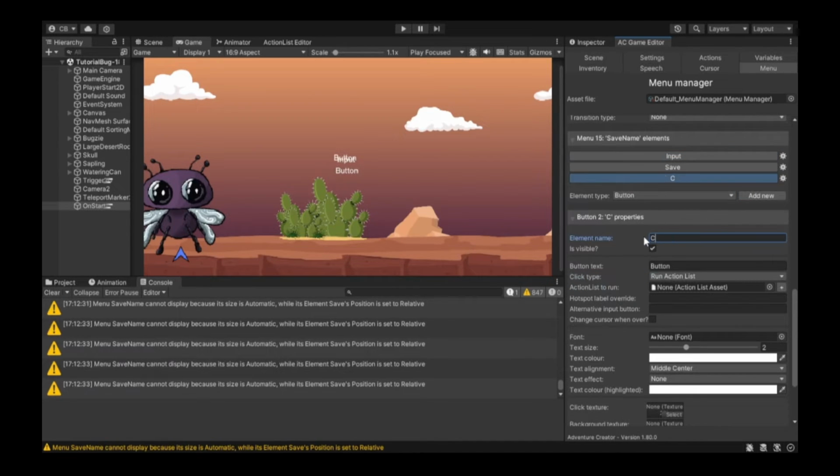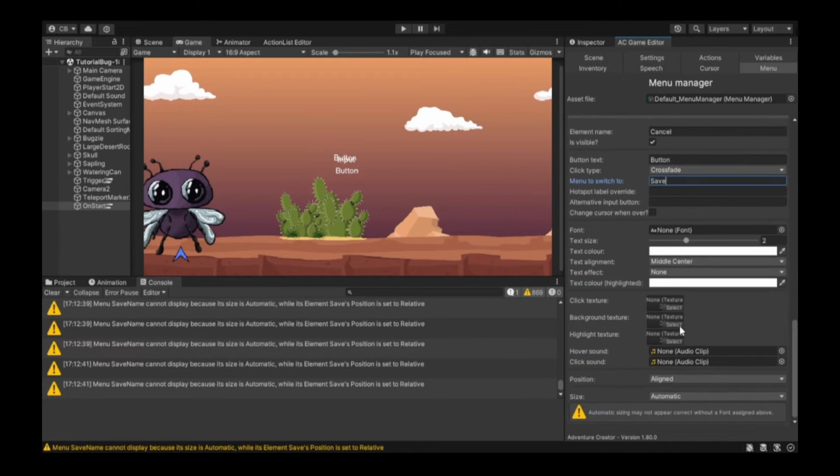So lastly, we're going to make another button element and click add new. We'll call it cancel and make sure it's set to is visible, set the click type to crossfade, and set the menu to switch to our default save menu, and then you can goof around with any of the other properties as you wish.